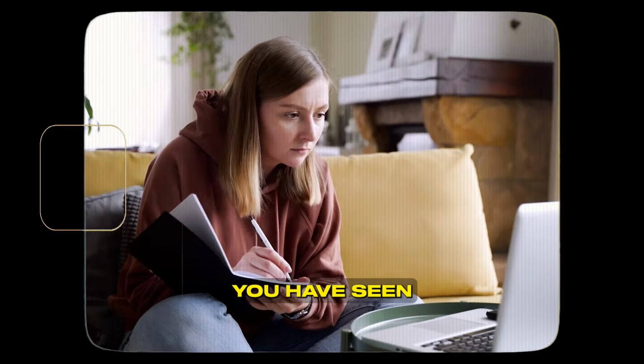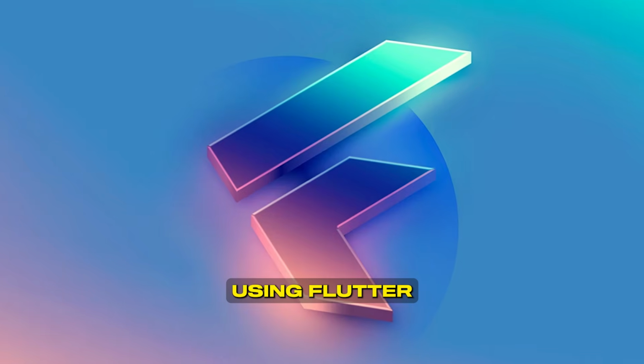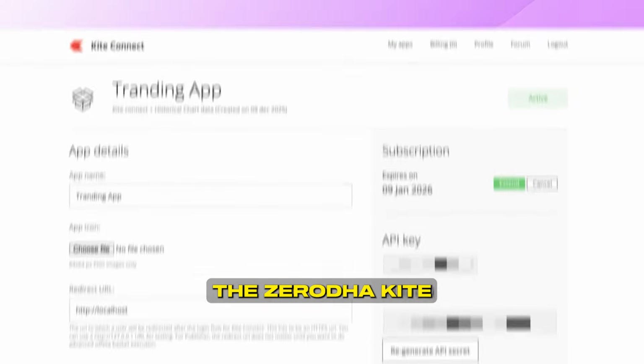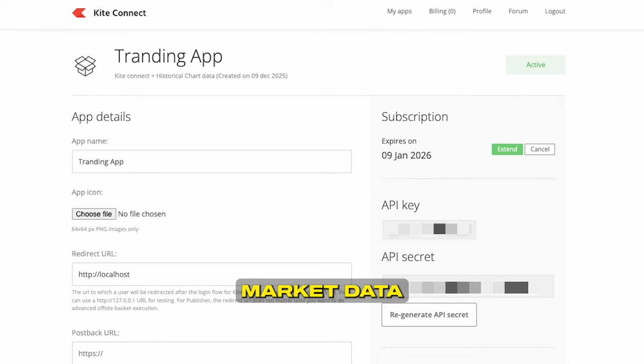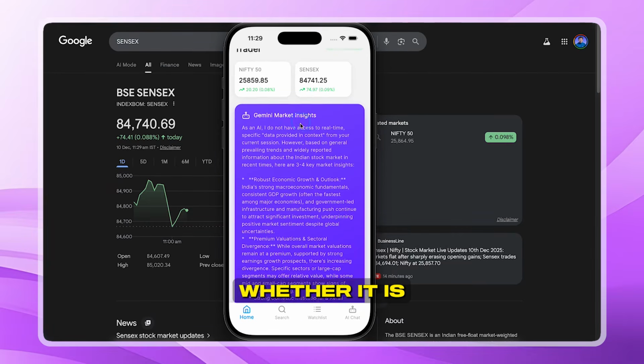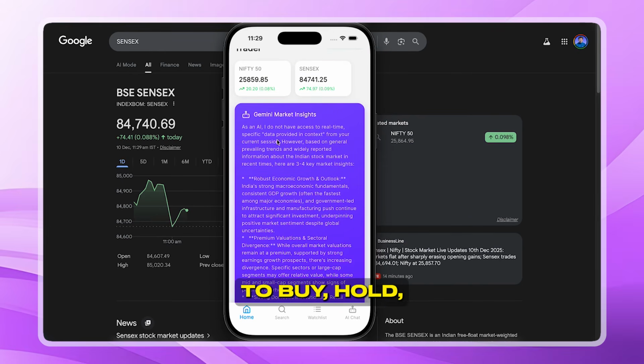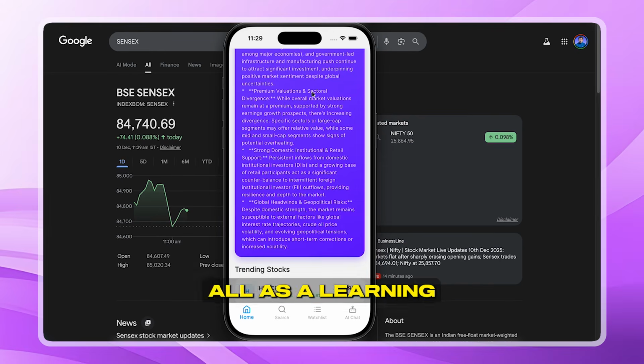In this video, you have seen the complete development of this app. Using Flutter and Google's Antigravity code editor, we built a real trading app. By using Zerodha's Kite Connect API, we fetched real market data. By integrating Gemini AI, whether it's a small doubt or a complete company analysis, the app can provide insights like whether to buy, hold, or sell in the current state, all as a learning tool.